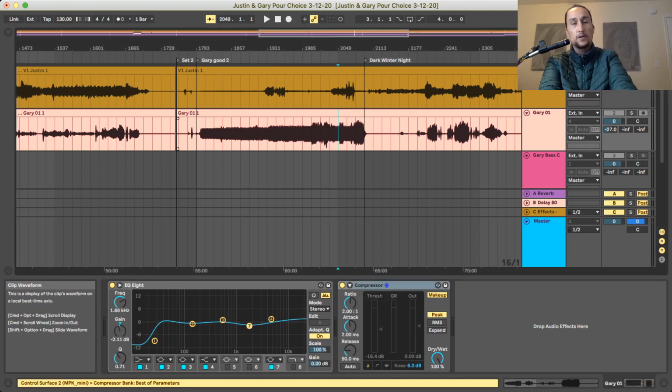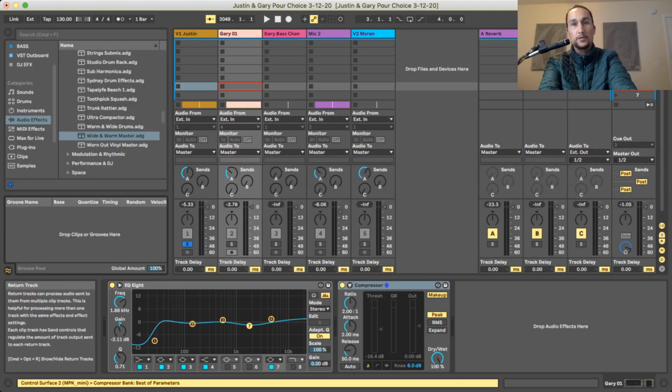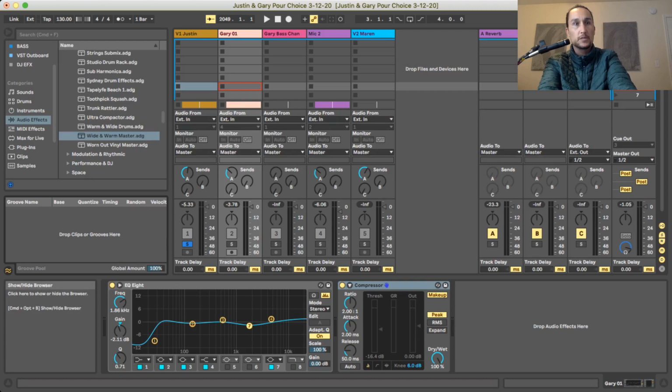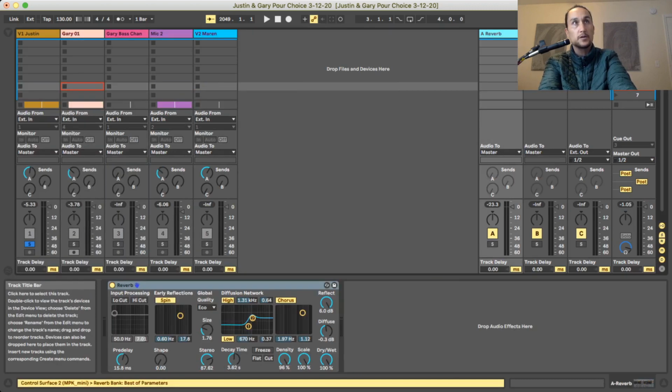I also, on my returns, I'm going into session view here because I like how the returns look here.